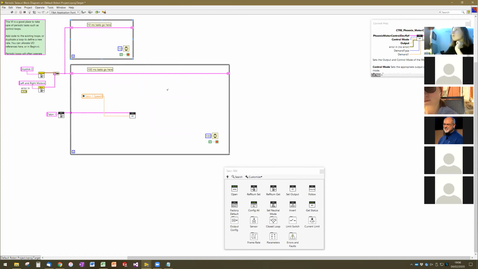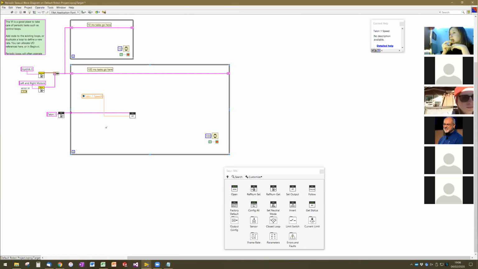And so every time this loop loops, once every 100 milliseconds, we're going to send the current value that's stored in the global variable to the speed controller, in this case over the CAN bus. And so that's how we're going to get the information from the joystick to the individual Talon motor controller.